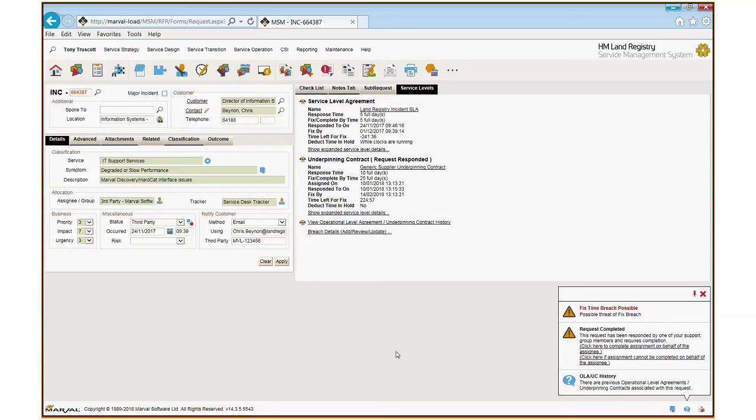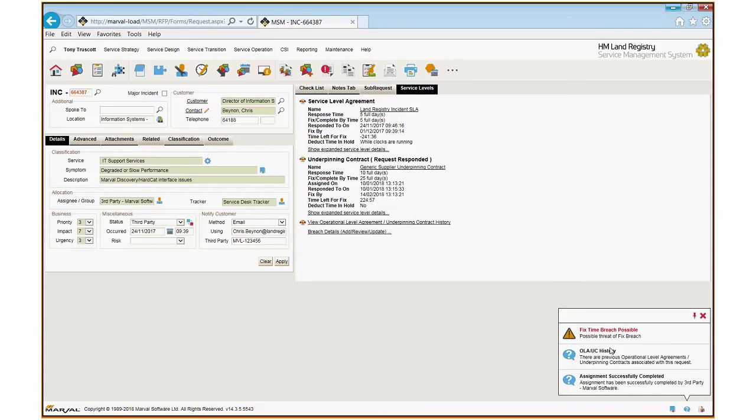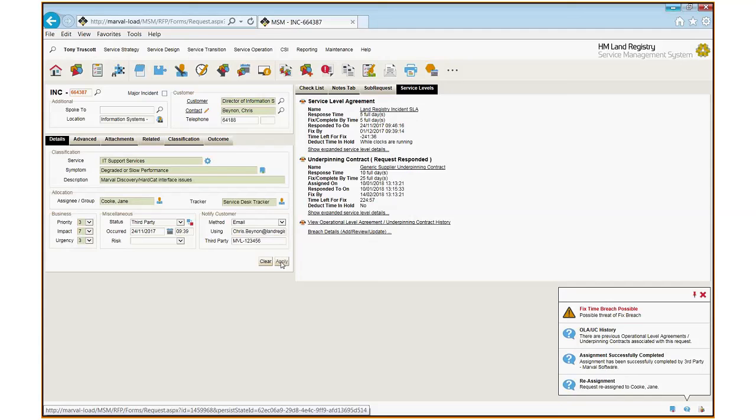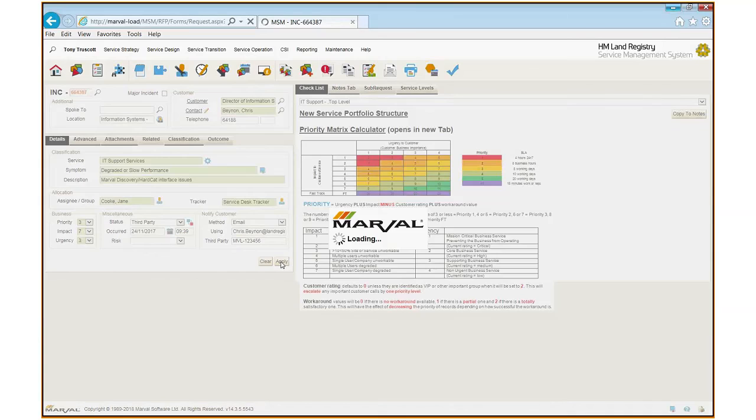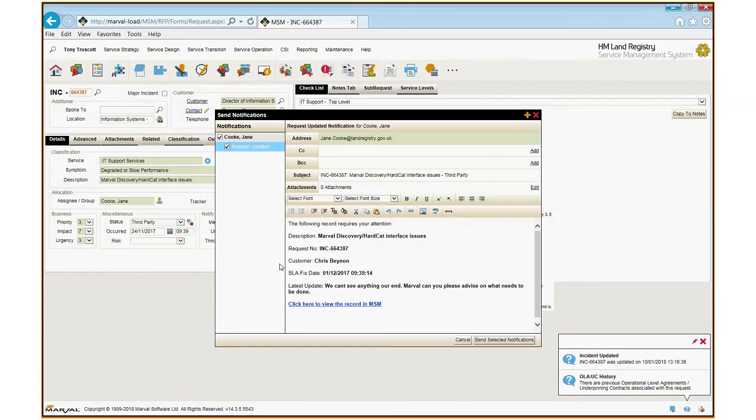Now if we hear back from the supplier via an email or phone call and they've given us a potential resolution, to update the record in real time we click on the link to complete assignment on behalf of the assignee. By clicking on that and then clicking on apply, the record is updated to say that the underpinning contract targets, the times that have been ticking against them, have now stopped. So we've captured the amount of time that record has been with the third party supplier.